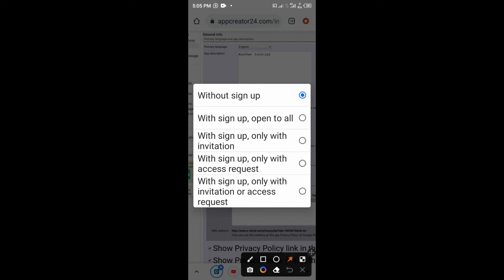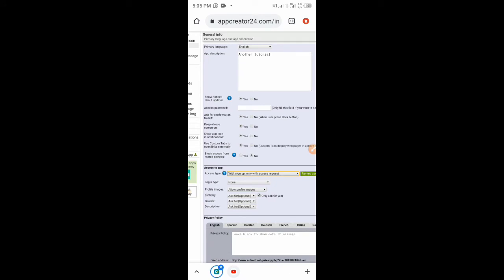So here are a few things that you can use there. You can see this first one saying with sign up open to all. See it with sign up only with invitation, with sign up only with access request, with sign up only with invitation request. Yeah. So which one are we going to use? Let's choose this.